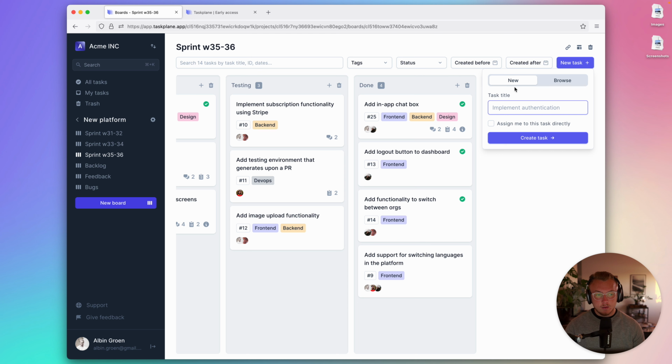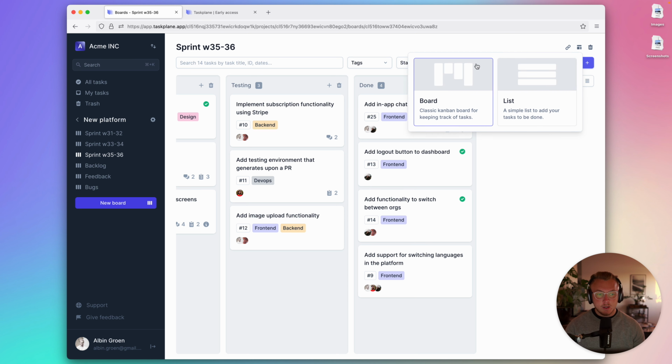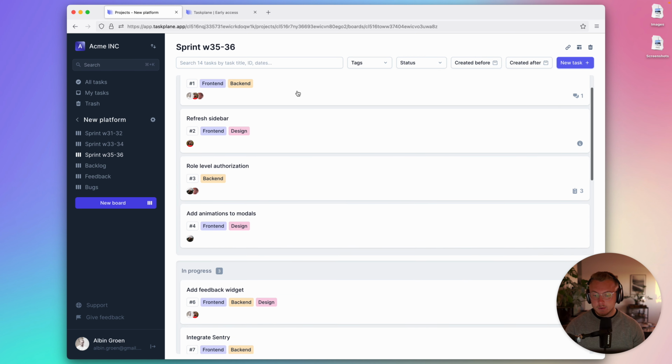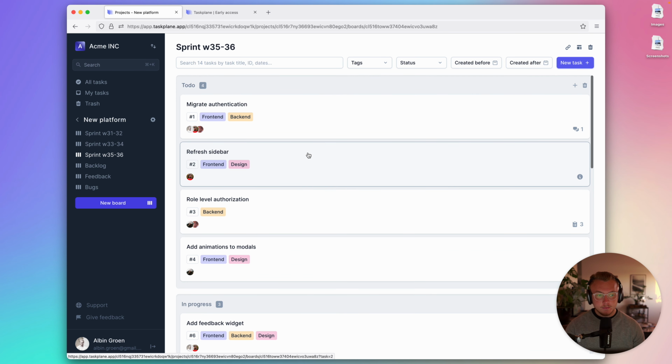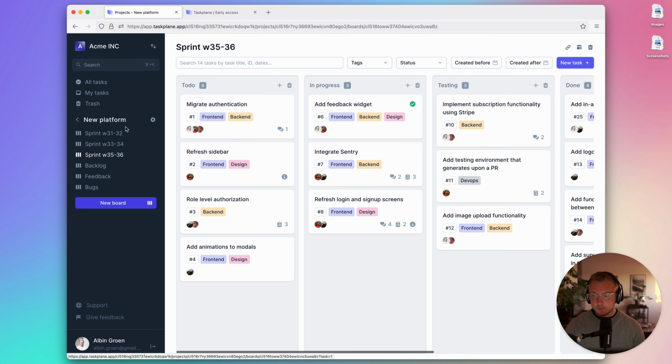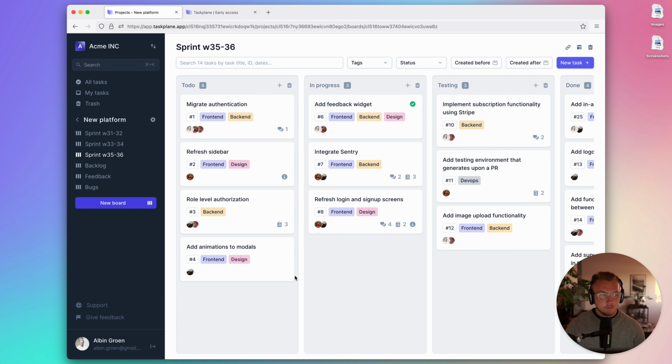And as I mentioned, we can create a new task right from here. Up here we can actually change the layout, so if we want this to be a list, we can change it to be that. I prefer it to be a board, and this is the option you get when you create a new board as well. You can choose which layout you want.